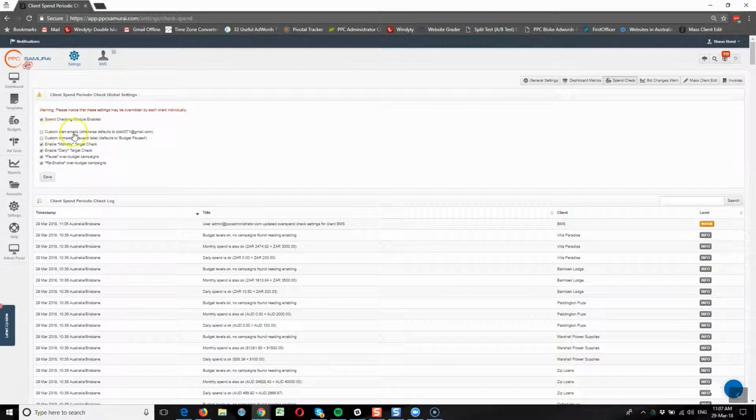We could set up custom alert emails, custom labels. We can enable the monthly check, the daily checks. We can enable pausing the campaigns, and we can enable re-enabling the campaigns. So if we tick those boxes, that will enable this module for all clients.